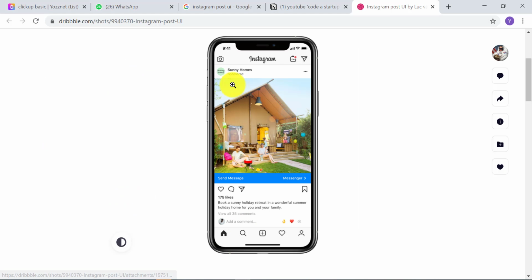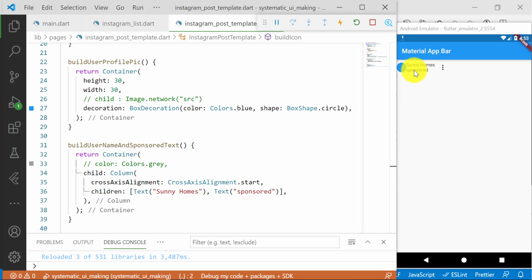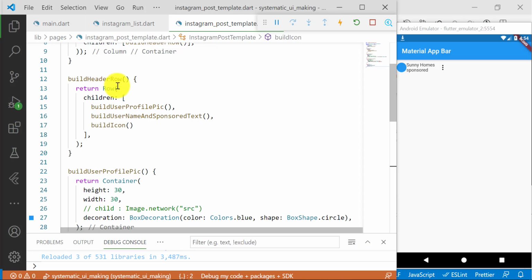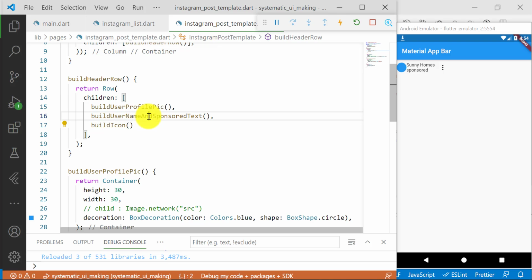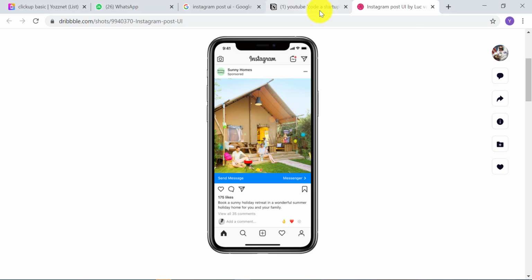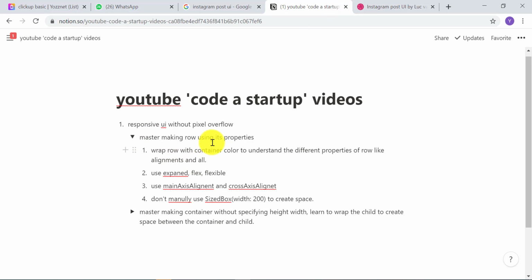Now we need to align them properly, right? So we need space between this element and this element. So basically, we have made this row here, and we need space between this element and this element, right? So what can we do? If you want to master row or column, basically we have used the color to see. We will use that later also.